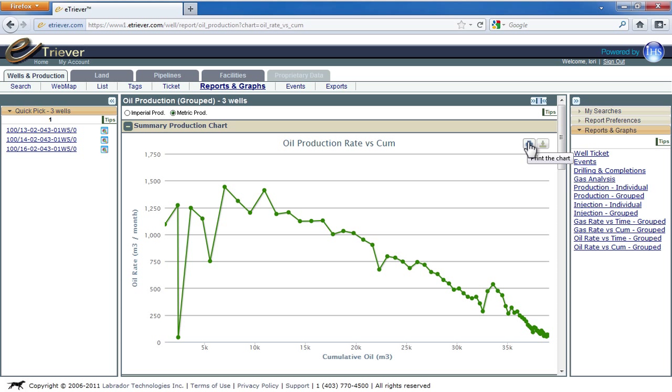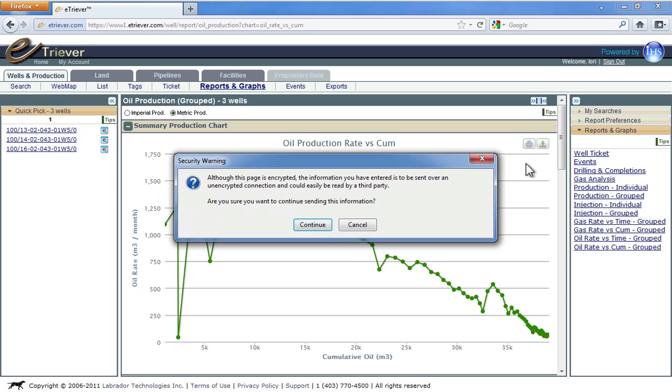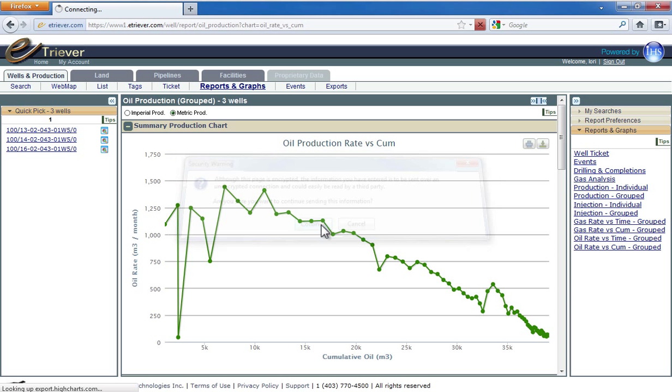These graphs can all be printed or electronically saved in a variety of formats, enabling you to include these graphs in whatever documents you require.